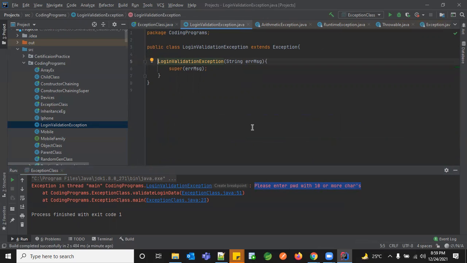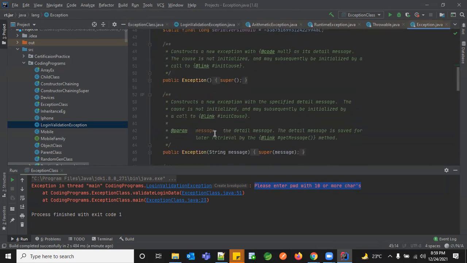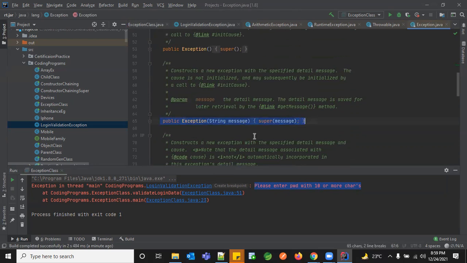Super of error message. Where does it go, Neha? So you're extending which class? Your parent class, Exception, right? So in this exception, right now you're using a parameterized constructor, which already has the logic of super of message.